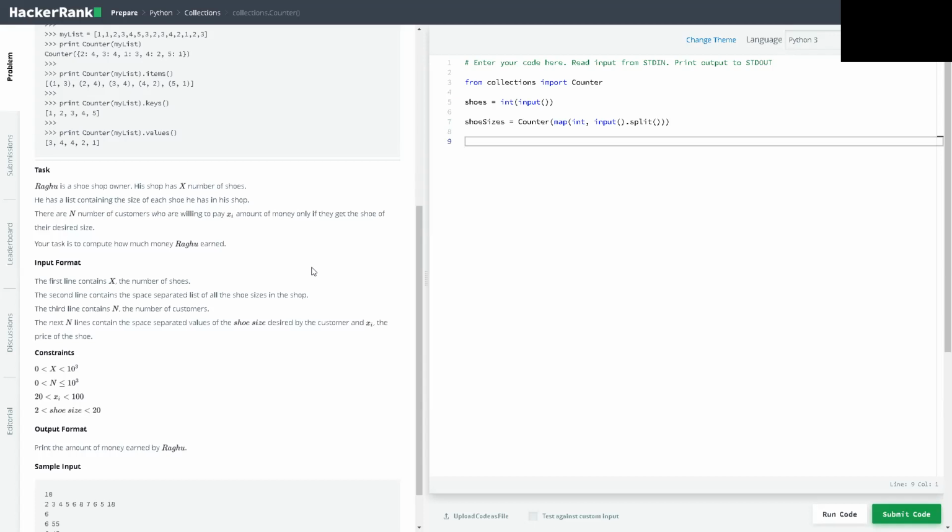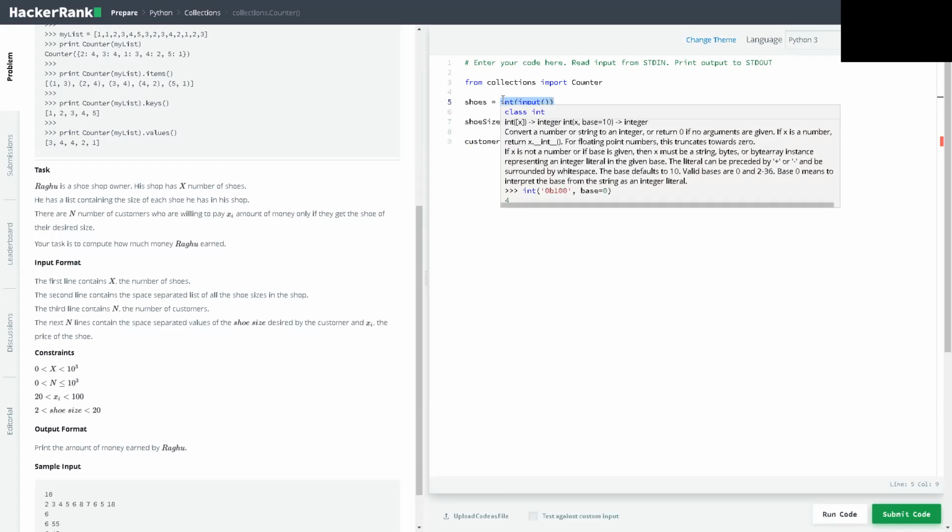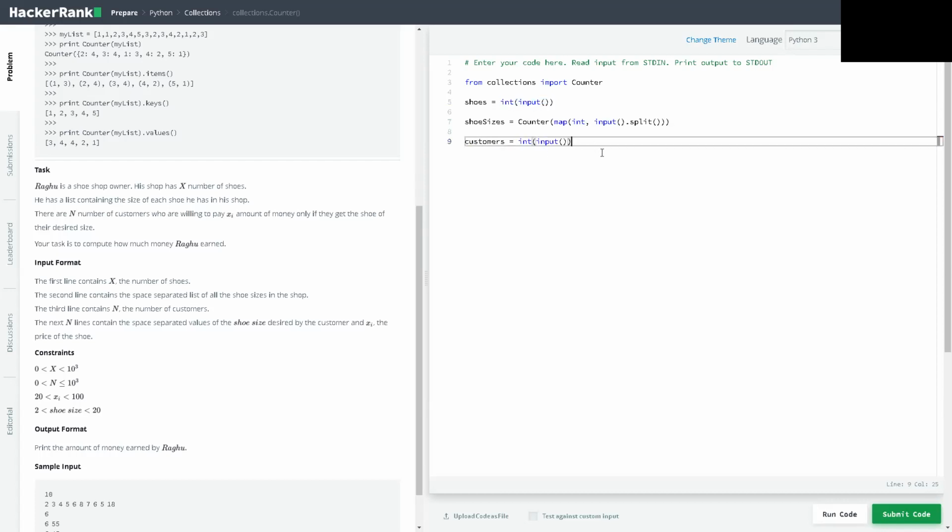After that, we will need shoe size, and then number of shoes, let's just say shoes, yeah. And then the next one we're going to need is the number of customers. So customers, that will be right here, input. Let's just copy this and place it right here, and that will be customers.